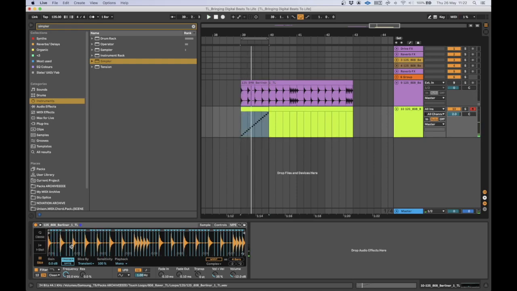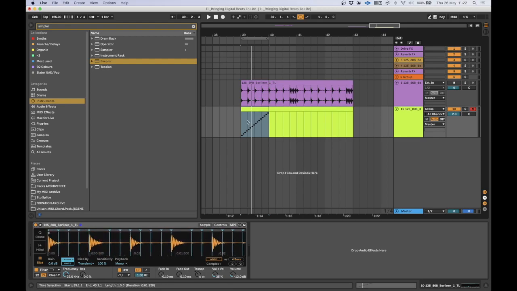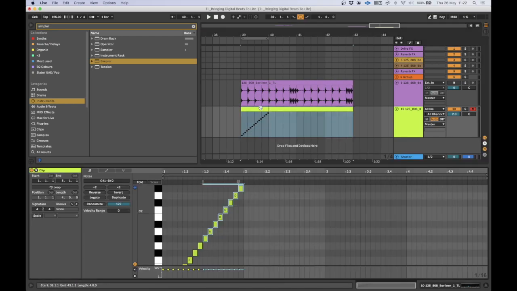Because it's not slicing by beat, it's slicing by transient. Obviously, all the different transients are different lengths. The different hits are different lengths. So we're getting this slightly different rhythm, as opposed to... and all we've done is drag it in Simpler, set it to transient mode, and add MIDI.